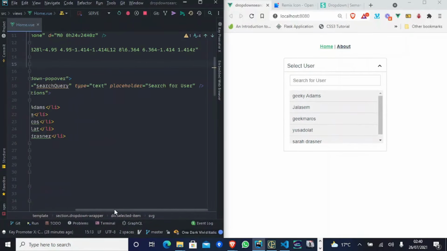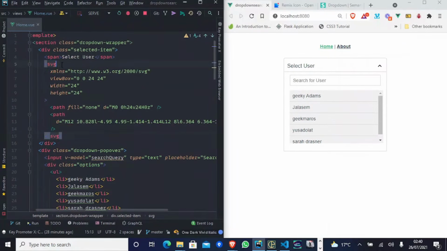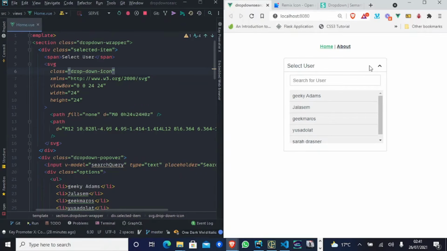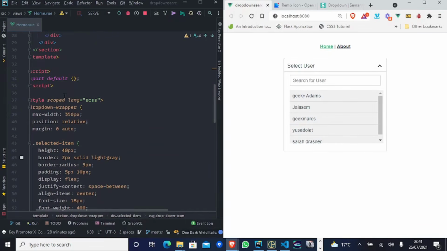Right. I'm going to drop this here and give it a class of dropdown icon. Remember, we gave the parent a display of flex and justify-content space-between. So that's what we have here. Then let's begin to add the JavaScript part.